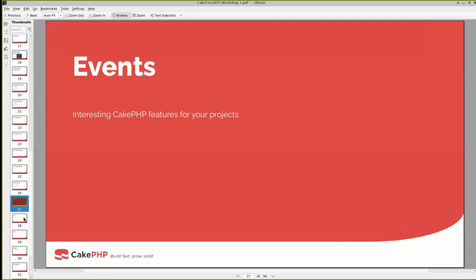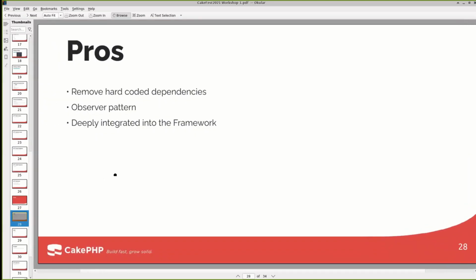There it is. So, pros and cons of using events in your applications. Pros: we remove hard-coded dependencies. We allow using an observer pattern where many different places get notified when something changes in your application through an event we can dispatch at some point. And they are deeply integrated into the framework. This is another pro because you can use those events to fine tune or tweak how the framework works.